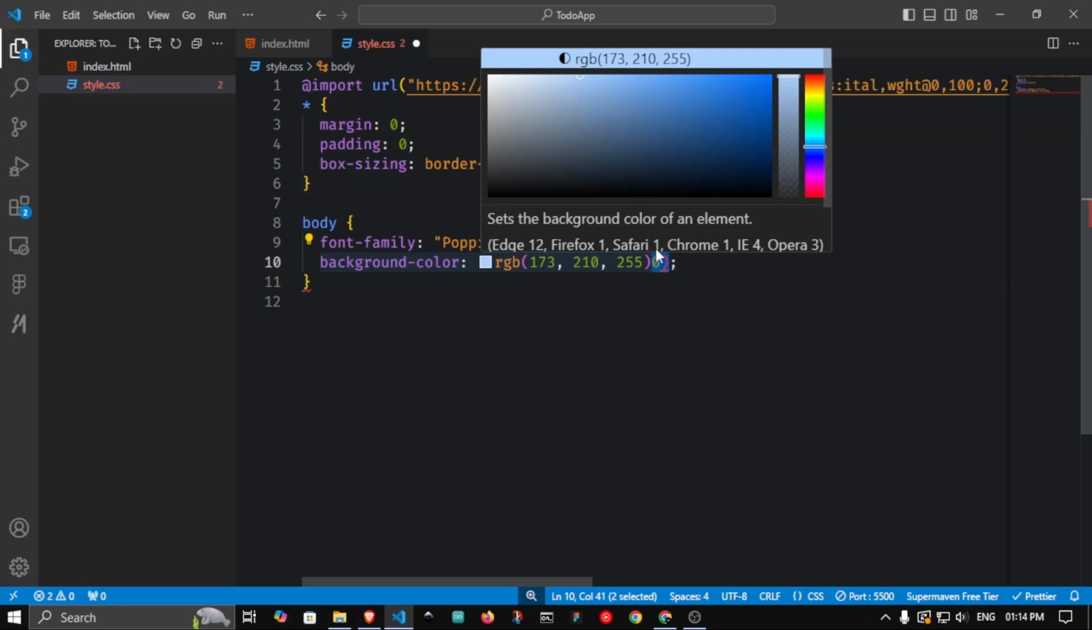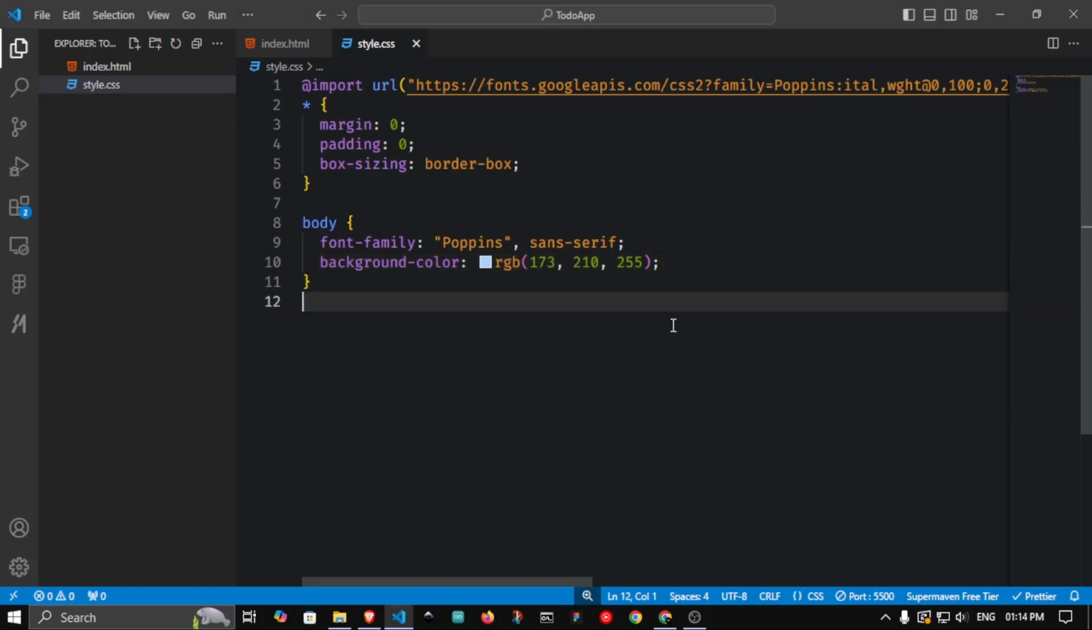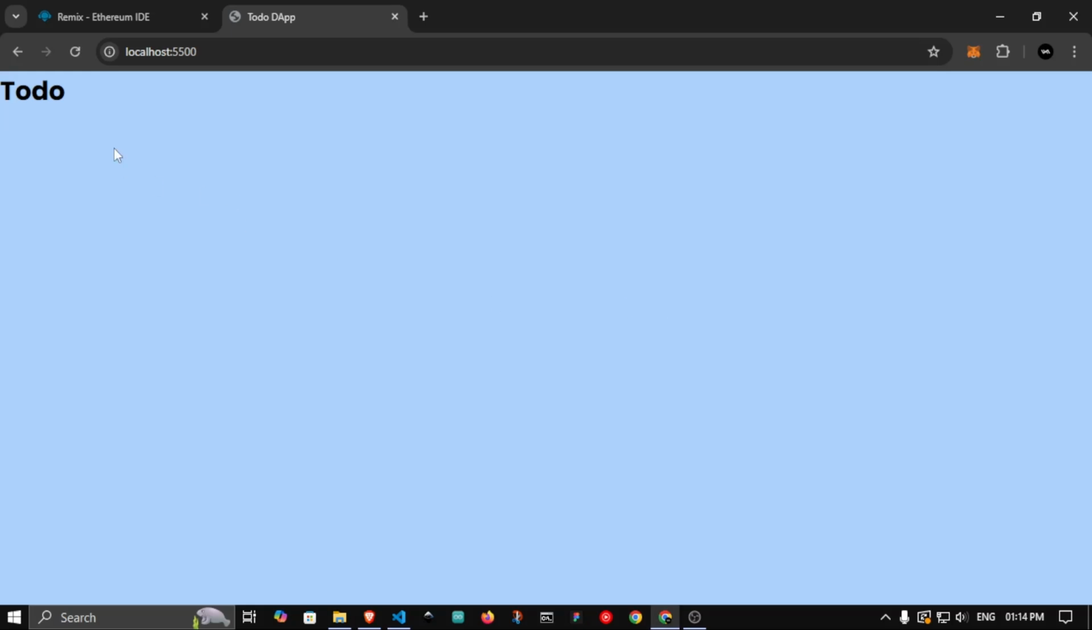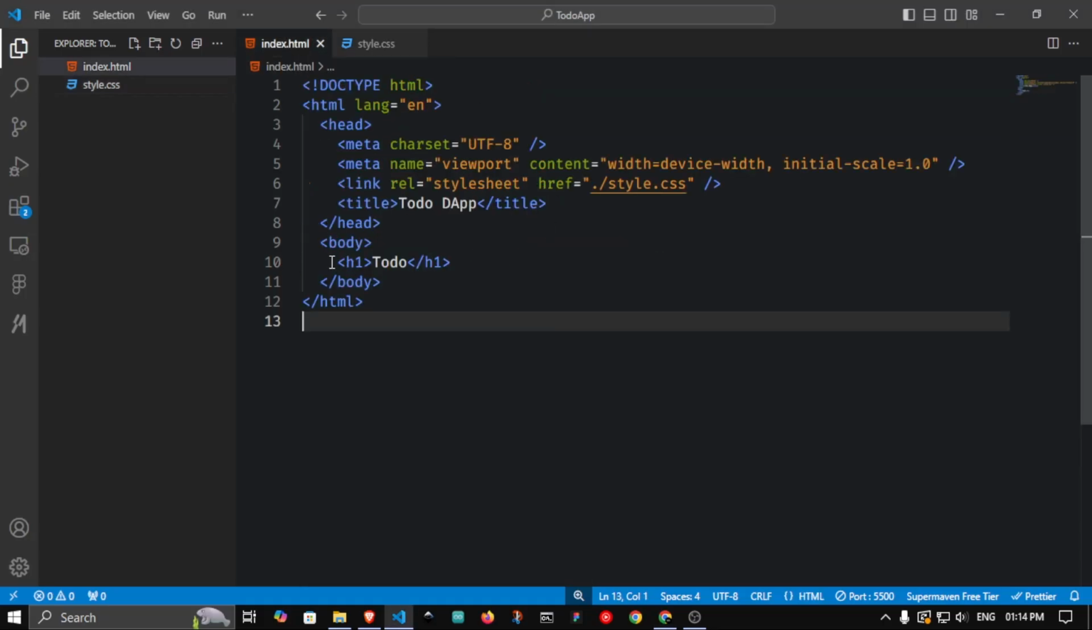Remove this extra thing. Okay, so this is a decent background. You can keep the color as per your choice. Okay, so we have a decent background. Let's create the components here.